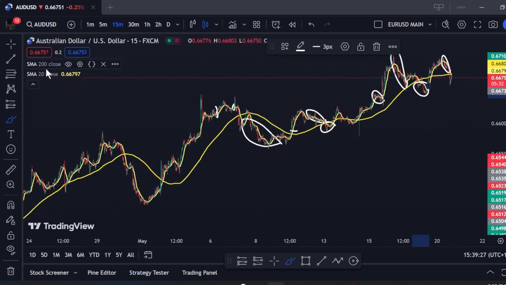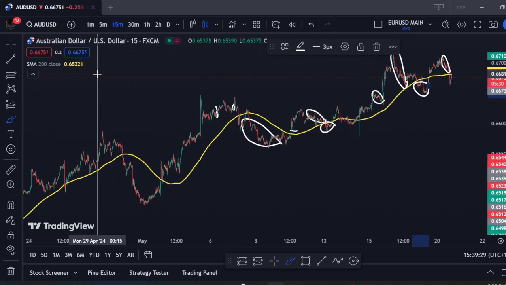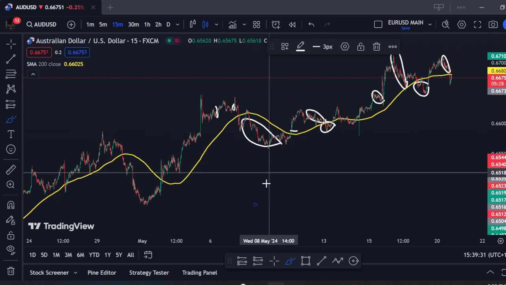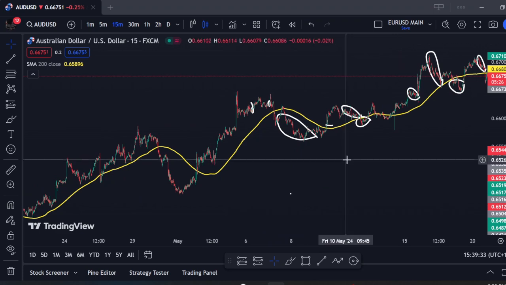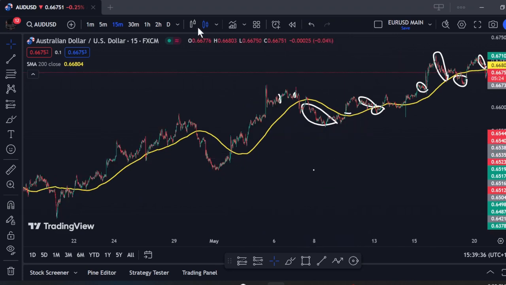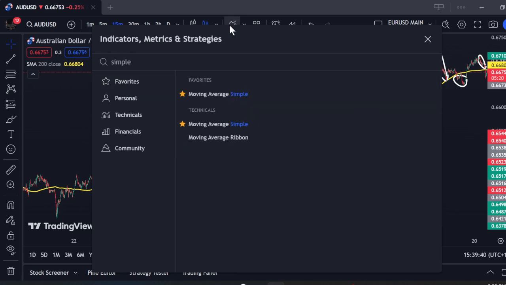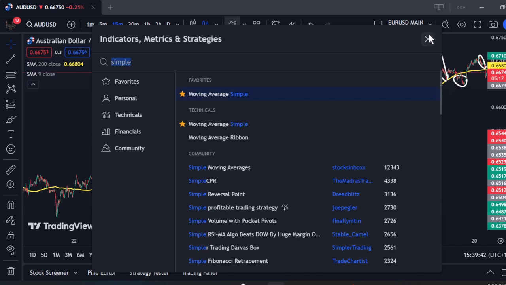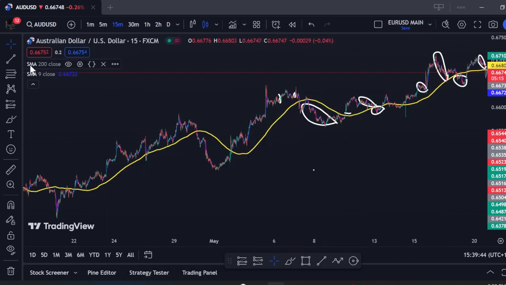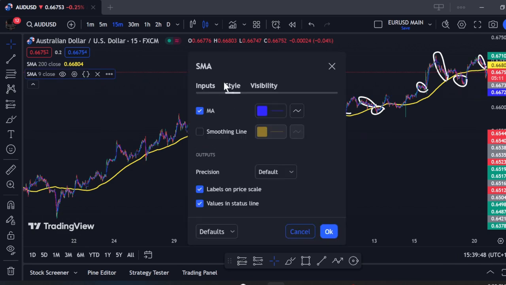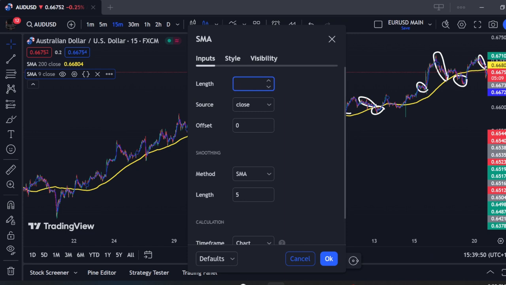I'm going to first of all take out the 20 period simple moving average, and what I would do to eliminate that is add a 500 SMA. Let me just show you what I mean. I'm going to type simple. I should have just changed the other one, guys. I'm sorry, I'm a little bit dumb sometimes. Now I'll just click on the settings this way and go to the inputs.